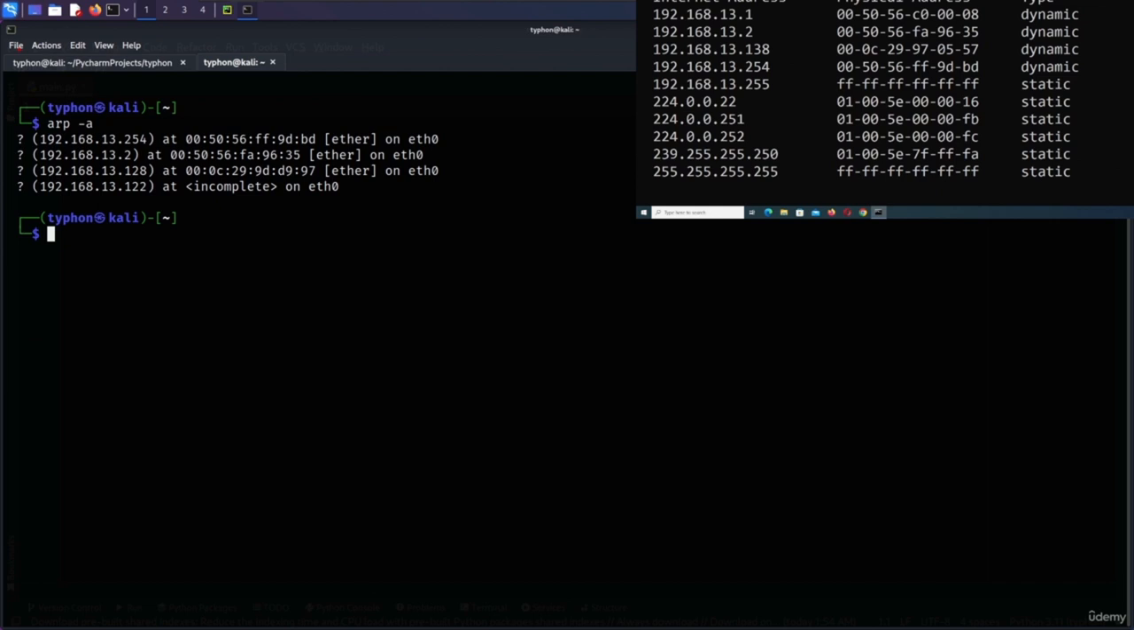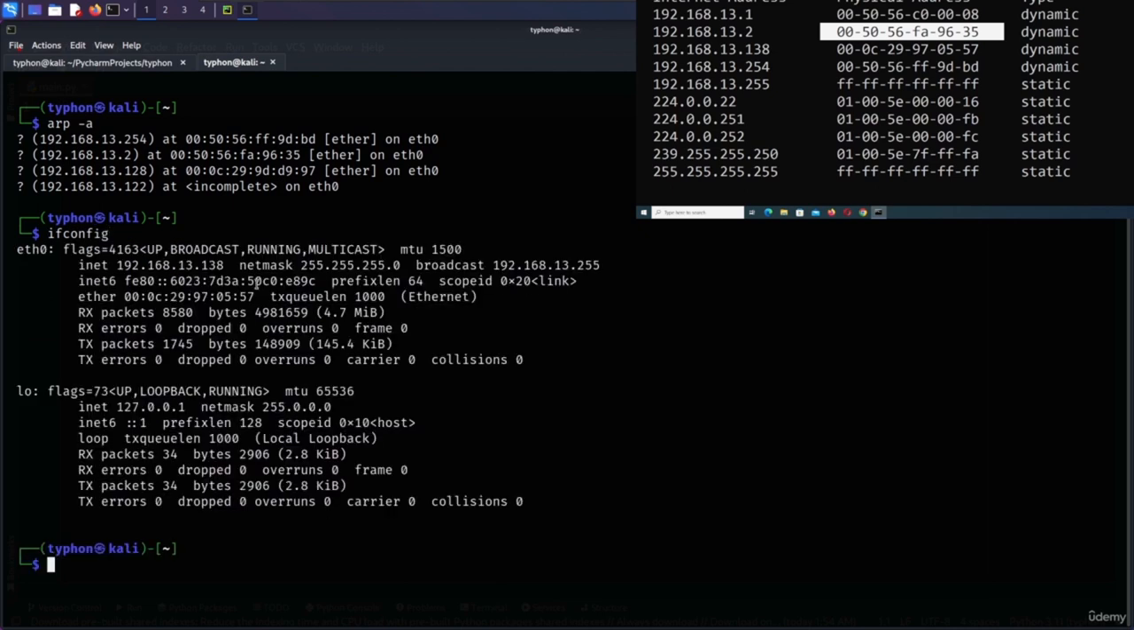all the addresses located at 192.168.13.2. So as you can see, you can see it on the Windows operating system as well with the same MAC address. So this is our router, and here, let me run ifconfig, and this is our Kali Linux operating system, the attacker system in reality. It's the IP address, and also we have the MAC address of it, and this 128 is the Windows 10 operating system, which is the victim, the target machine.